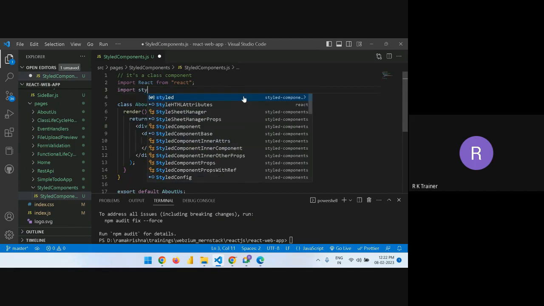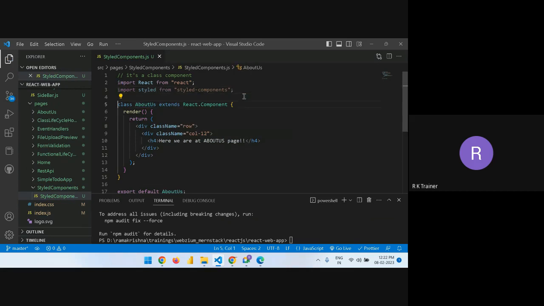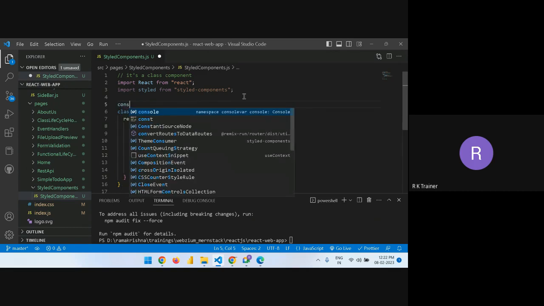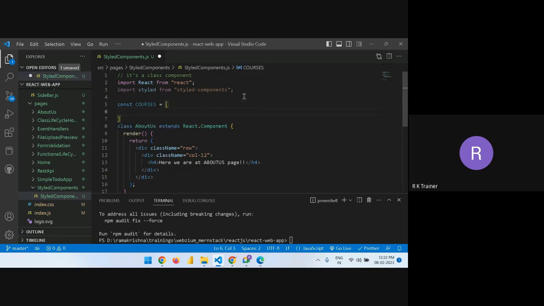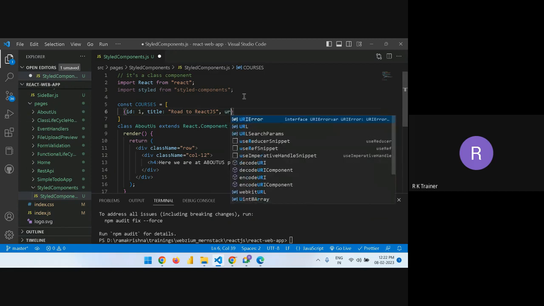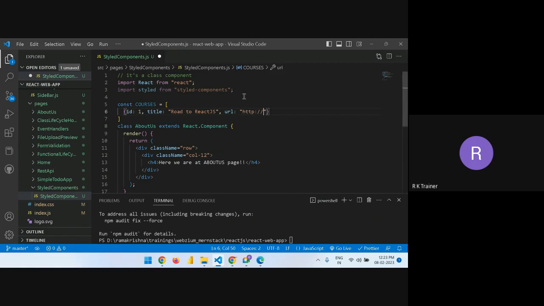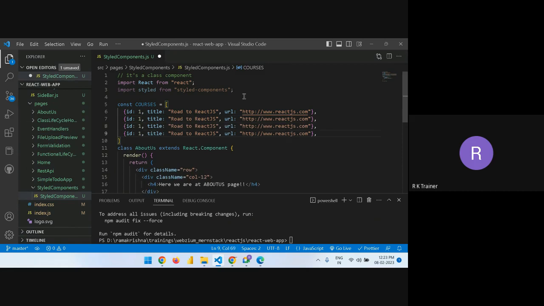import styled from styled-components, and I am writing here in the very beginning something, maybe courses or languages or people or products, anything, a group of items. And each item has ID, title, for example, Road to ReactJS, press URL, something ReactJS dot. Okay, so it will be 3 or 4 records.